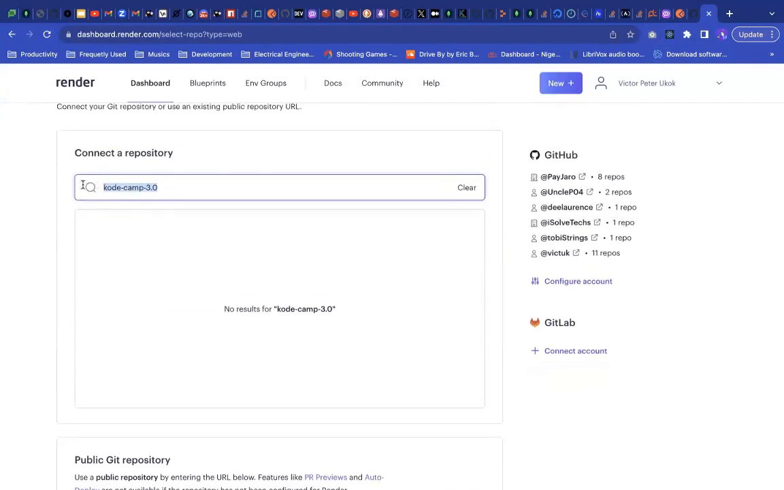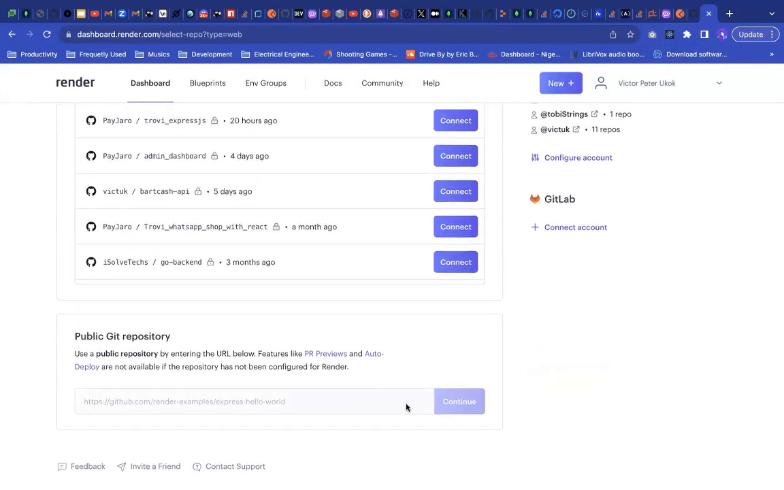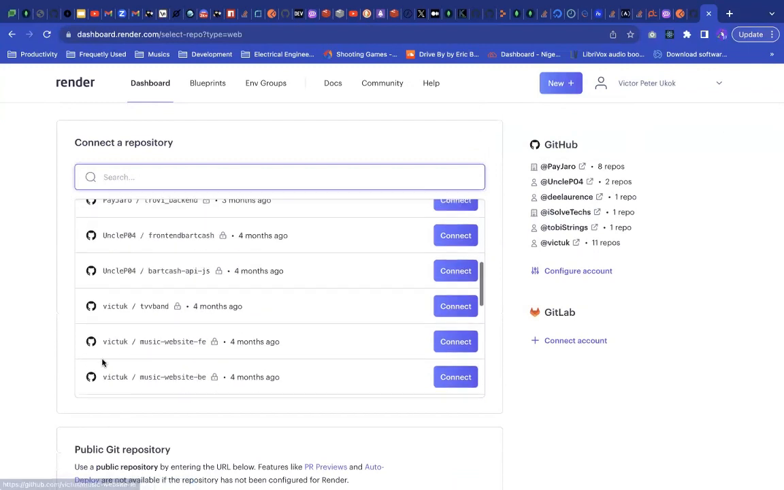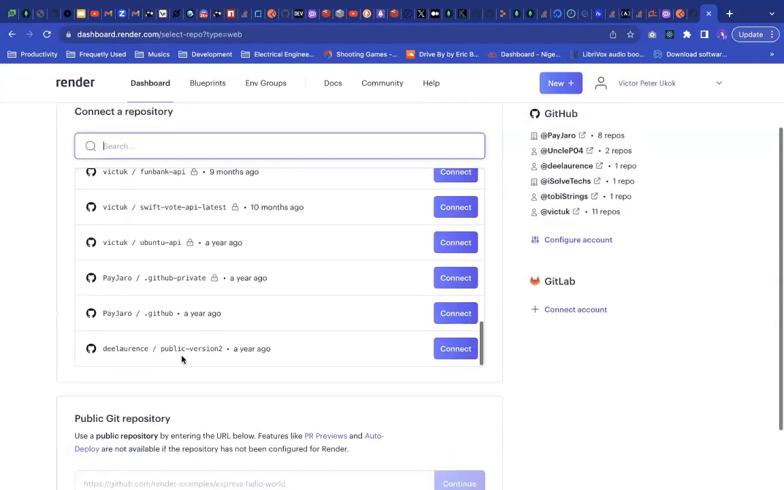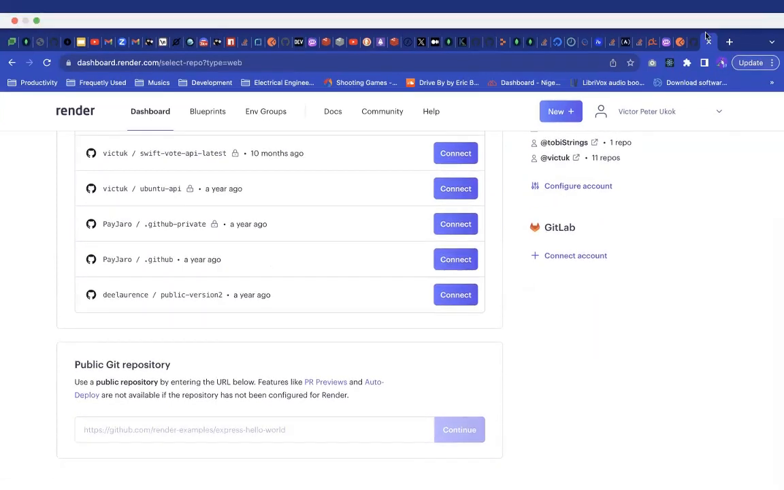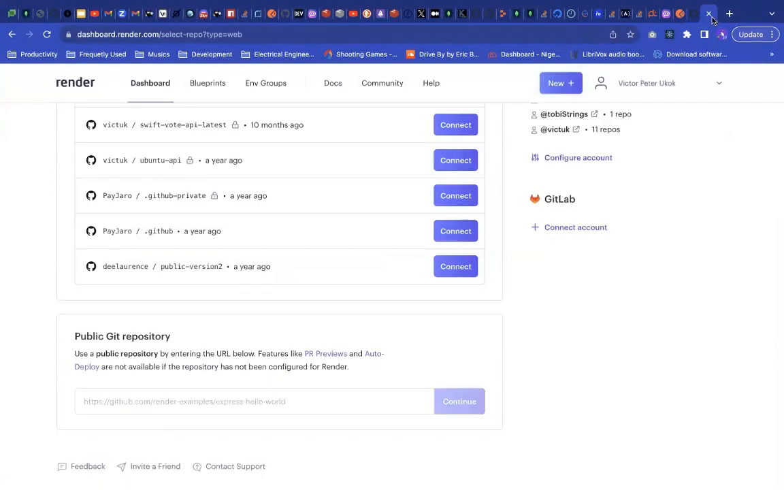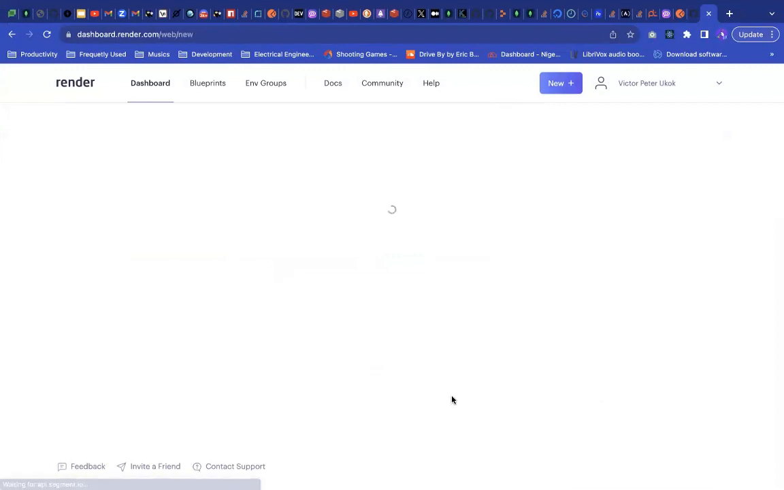All right, so since it's not seeing the repository, right here, you can just scroll down and you'll see this place to connect to a public repository. If the repository is public, you can connect to it from here, right? Since we've not seen it on this list. Okay, if we even scroll, we might even see more. What I just need to do is copy that repository URL, right? I'll copy it and then I'll come here and paste it. You see https://github.com/victuk/codecamp 3.0. Then click on continue.